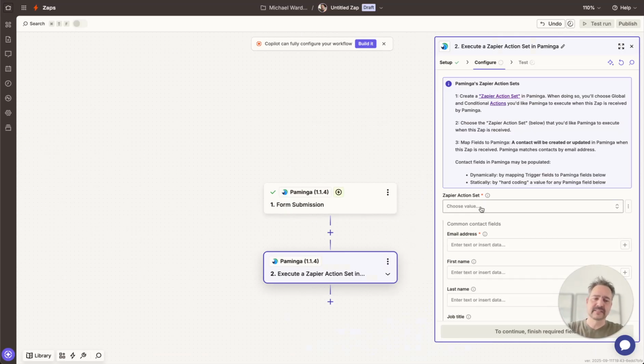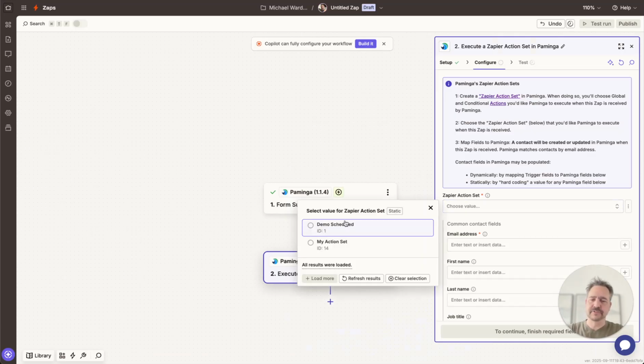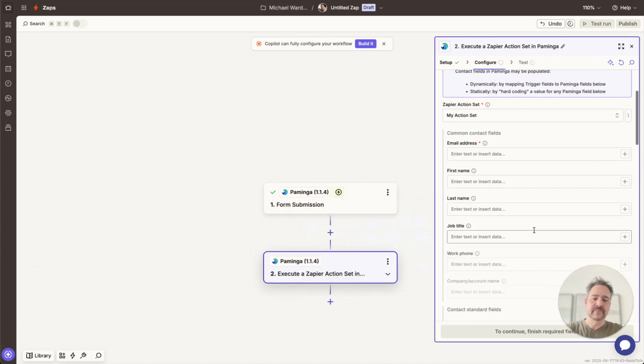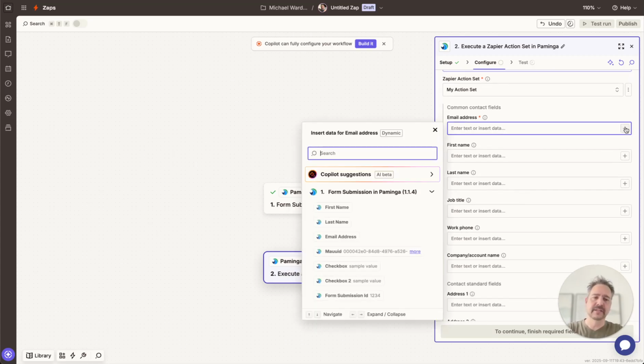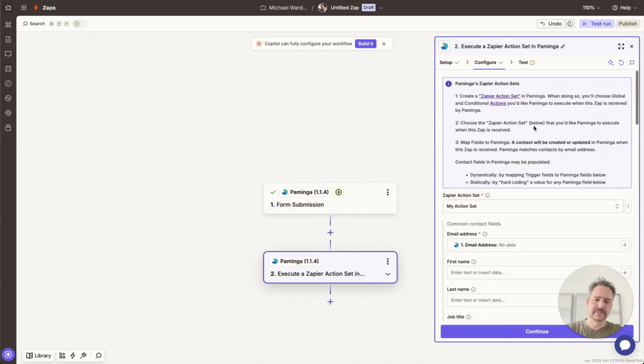So it just says, what action set do you want to use? It just queried. I already had one called demo scheduled. These are brand new, so we've got a few of them, ID 14. My action set is the one I just created. And then I can grab, say, my email address from the trigger, and that's the only field in here that's required. So I'm not going to play around and mess with the rest of this.